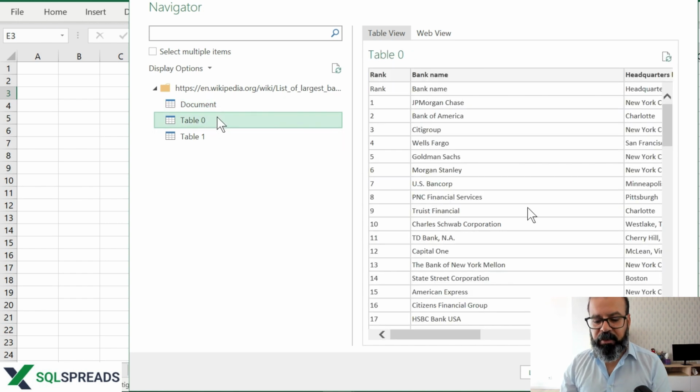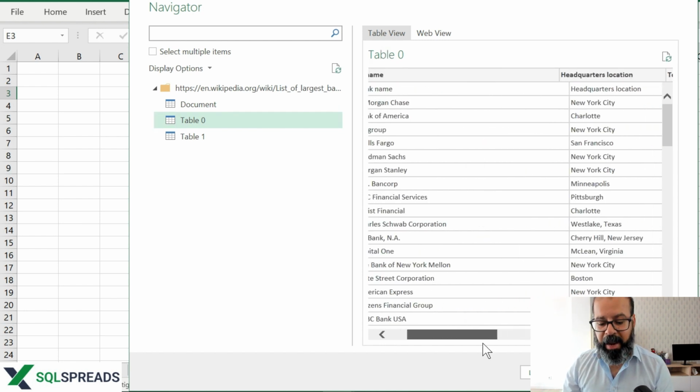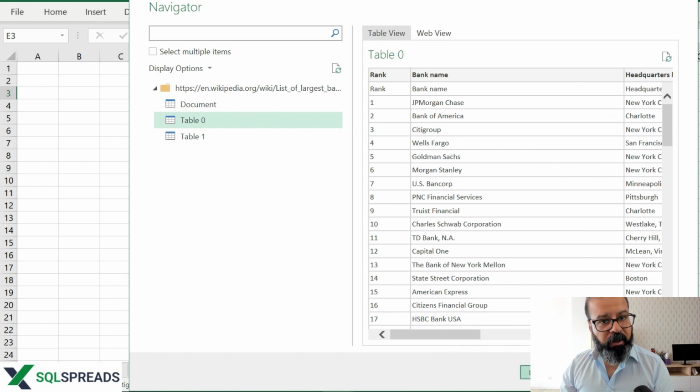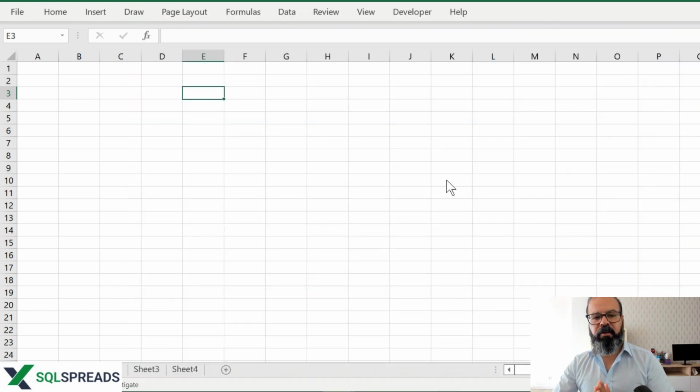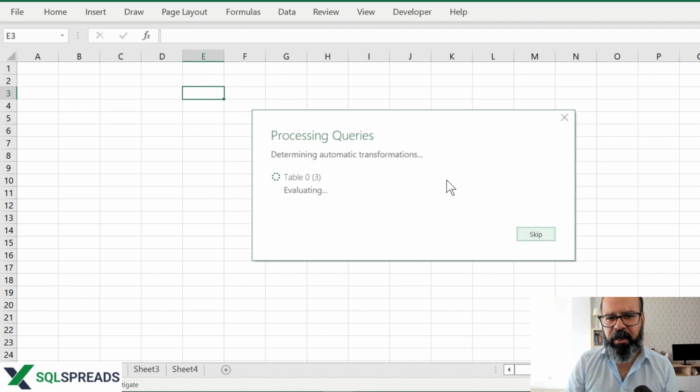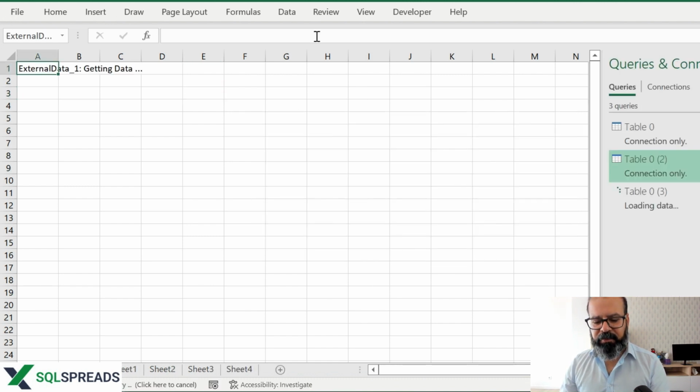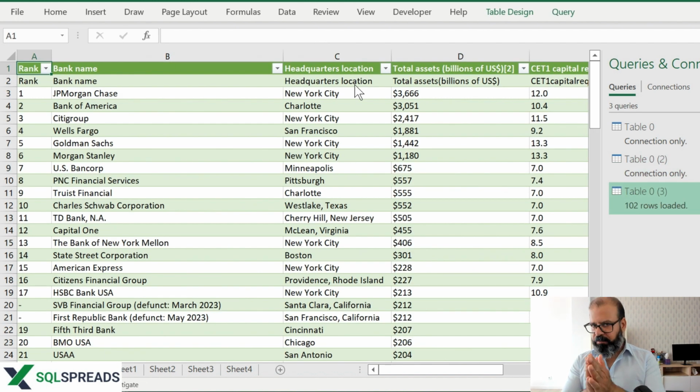That's the next one. And there you find the information that you need, the ranking and the names and other details of those banks. Simply click on the load. And the moment you load the information, it's going down into your spreadsheet. Be patient at this point of time with Excel while Excel is processing your queries. And this is being done. It depends on the size of the information on the website. It can take a little bit longer than usual as well. So just stay patient. Now the queries are loaded.